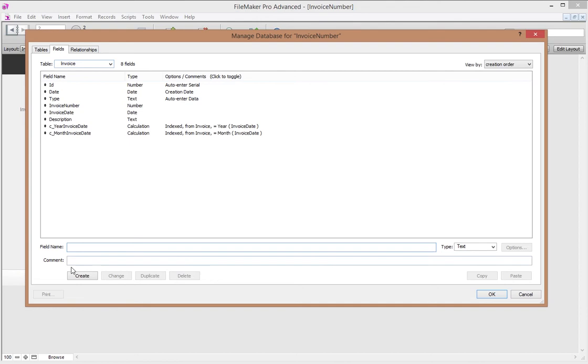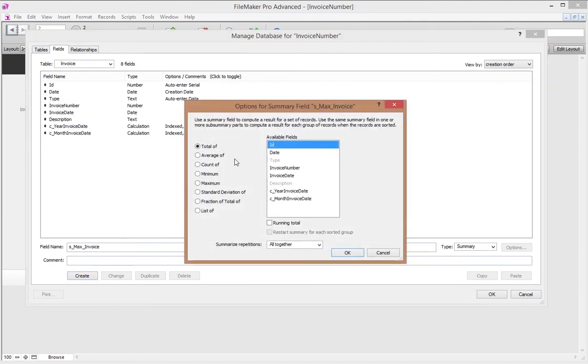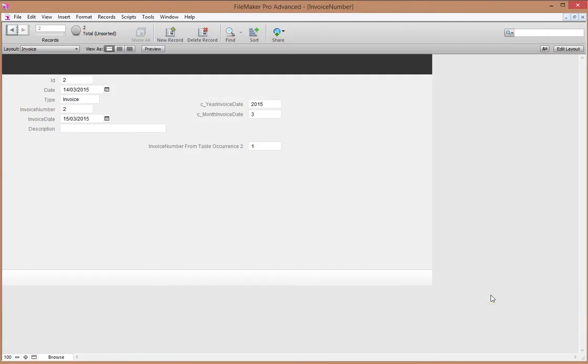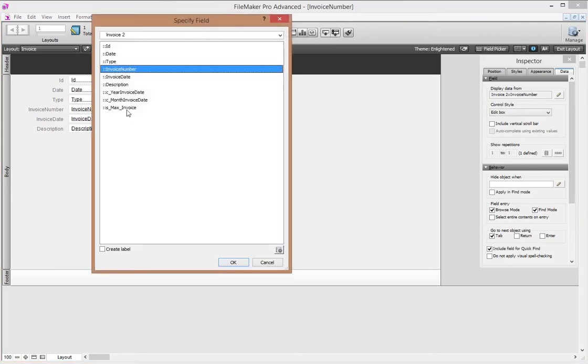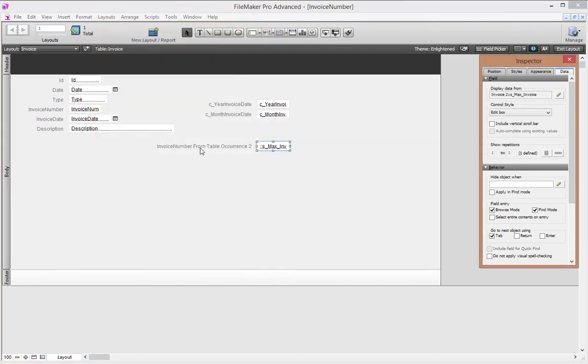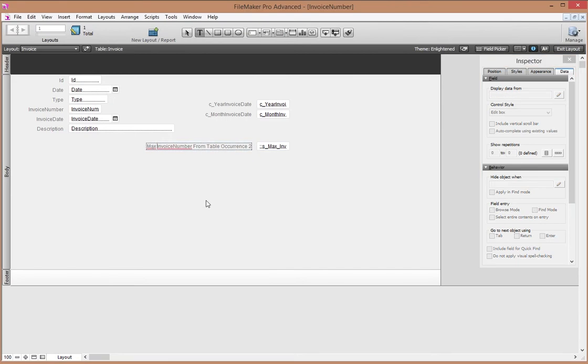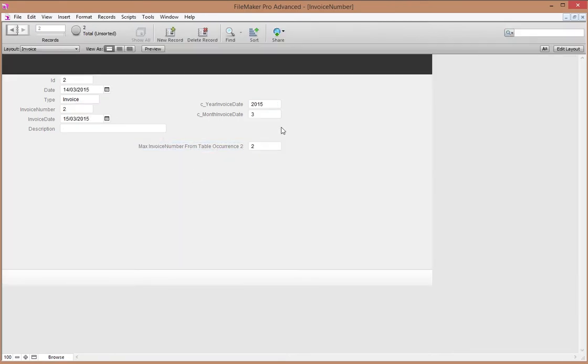So if I go to fields and I make a summary underscore max underscore invoice, then I make this a summary field, I can say create this one and give me the maximum of invoice number. Okay, if I do that, then I can turn this one into that max field, and then I'm going to say max invoice number. Now I'm seeing the highest number of invoices from that year and that month.